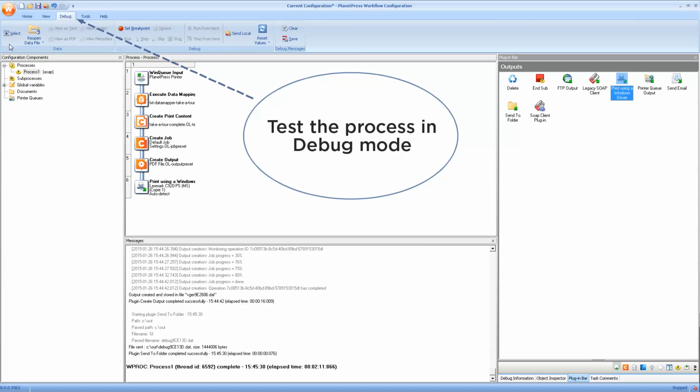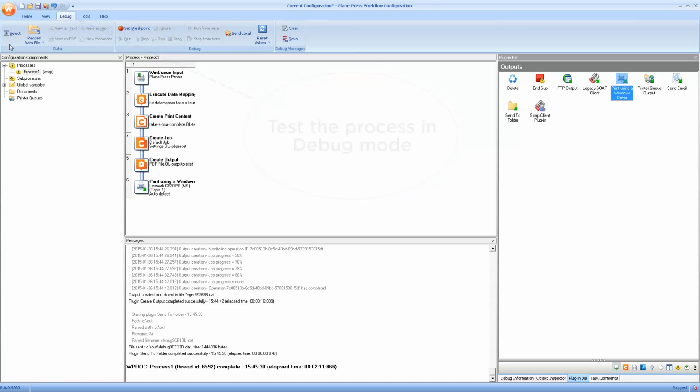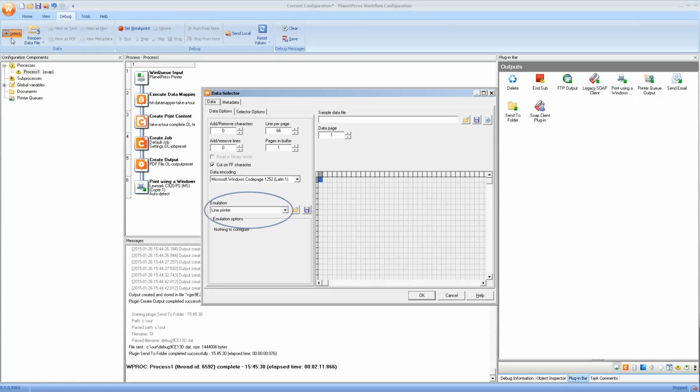In order to do that, when we test, or what we call debugging a process in PlanetPress Workflow, it's going to ignore the actual input task. So the WinQueue input is ignored here. What we need to do is to open an actual data file that would be the same as if we captured it from the WinQueue, and then execute it through each of the tasks. So here what I'm going to do is to open the line printer file that we know is compatible with the data mapping. And we're going to use this to test whether our process works.